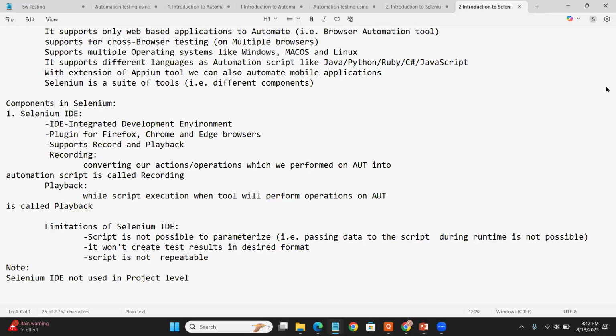It won't create the test results in the desired format. The script is not repeatable; if you want to use loops, you can't use them. These are the limitations we have. So in practice, Selenium IDE is not preferred.